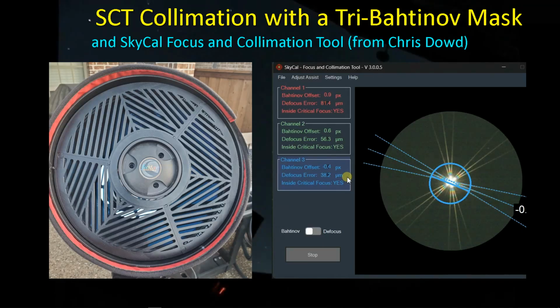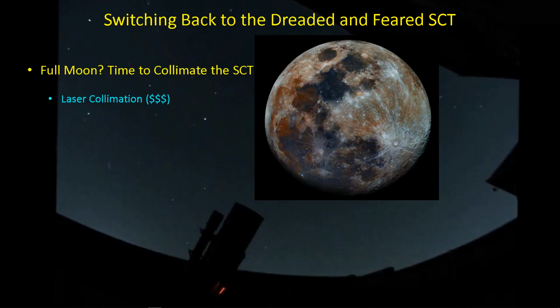Hey guys, welcome back. Well, I was out doing some collimation with the SCT, and while I have usually used the defocus star method, I thought I'd give the Tri-Bahtinov method a try and some software that I found online. So let's get started. Collimating an SCT is not fun, but it is one of the tasks that we have to do for the privilege, if you will, of owning an SCT.